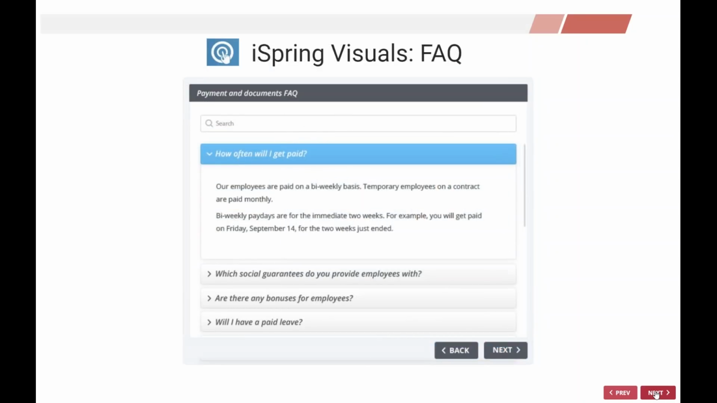FAQ. When a new employee starts their onboarding program, they have a lot of questions on corporate software, duties of team members, and payroll. With this interaction, you can create an engaging FAQ that will help newbies get answers fast without distracting employees from their tasks.